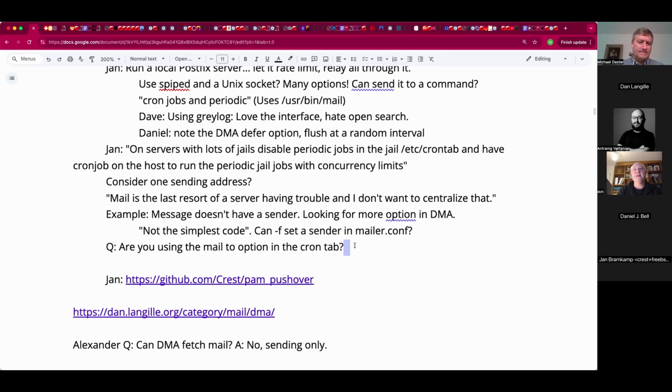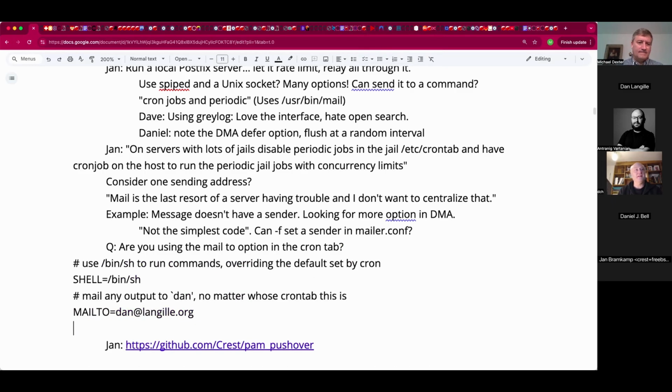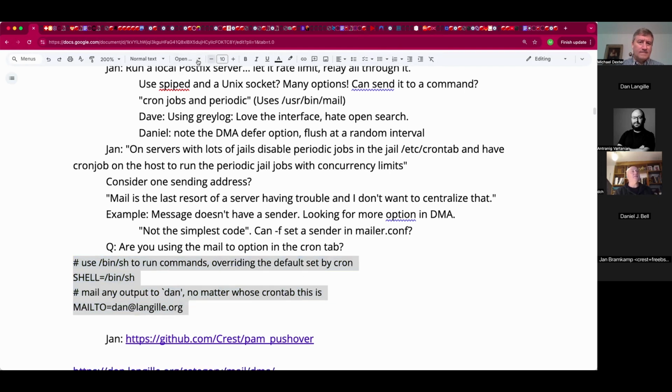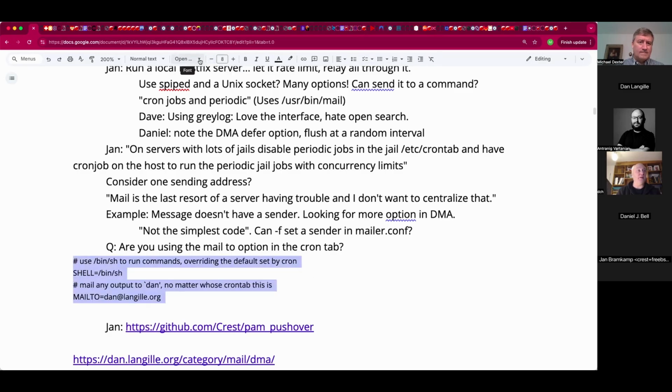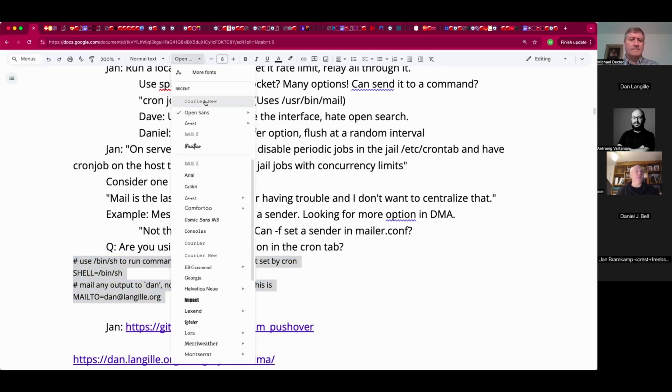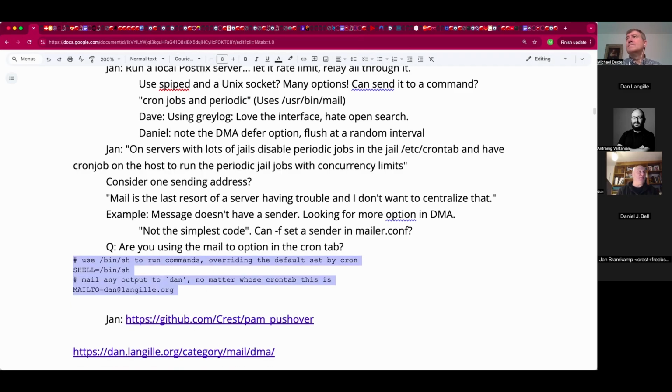In /etc/mail/aliases, root for me is defined as dan@langell.org. Yeah, I've got that, root at wherever it needs to go. So the mail submission from cron or periodic works correctly with DMA. I've been using DMA for ages. The problem here is what DMA does.